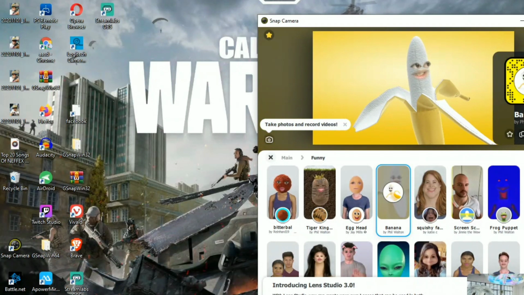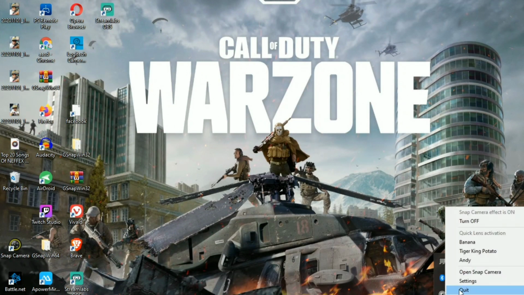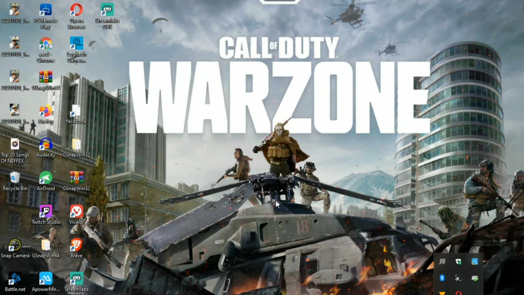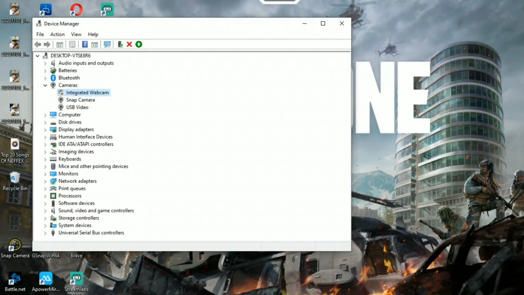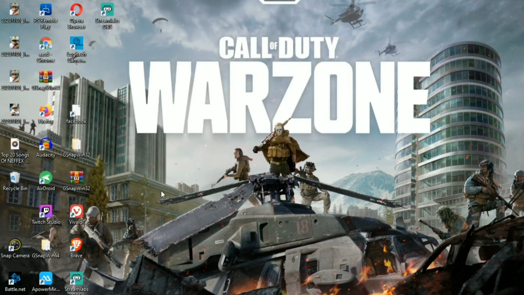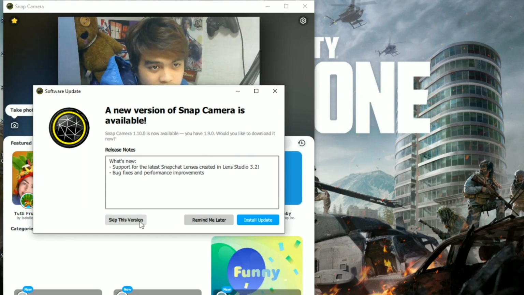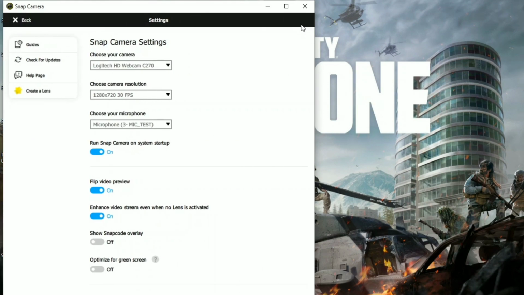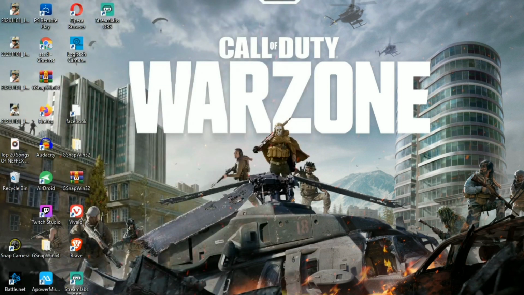So let's redo everything from the beginning. So here, Gaurav Patil, you go to Device Manager, disable your integrated webcam camera, which is your laptop camera, and then you're going to go to Snap Camera. You're going to open it first, okay? When you open Snap Camera, you have to be patient. You have to wait for it and skip the version, and then you go to the settings here on top. Choose your webcam, your Logitech, or any camera that you're using right now. Choose it, close it, open it again.